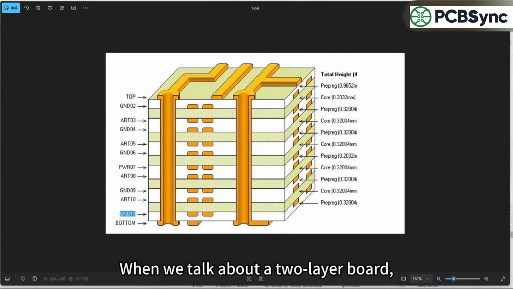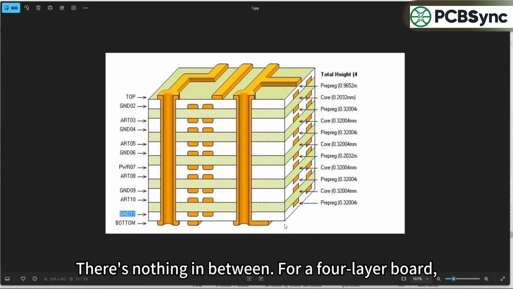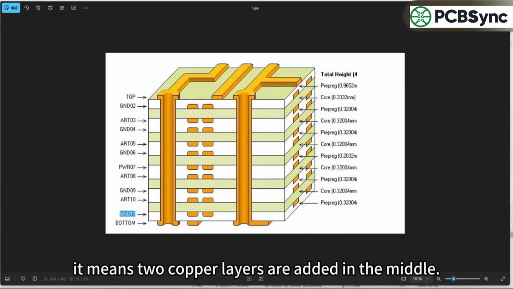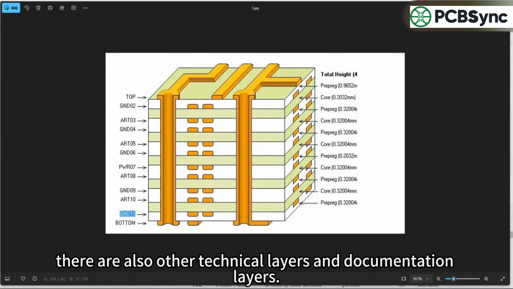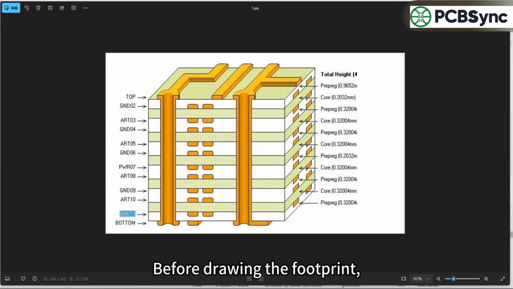When we usually talk about a two-layer board, it means there are two copper layers, one on the top and one on the bottom, with nothing in between. For a four-layer board, two additional copper layers are added in the middle, and so on. Besides these copper layers, there are also other technical layers, documentation layers, and so on.